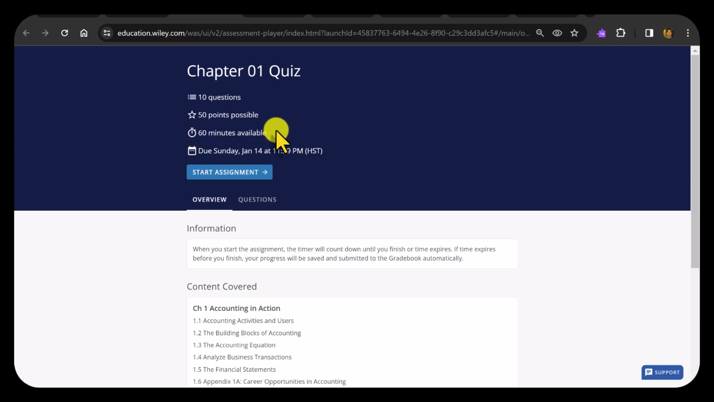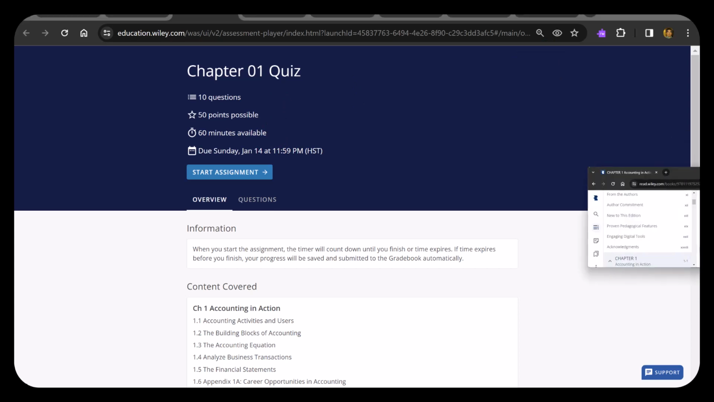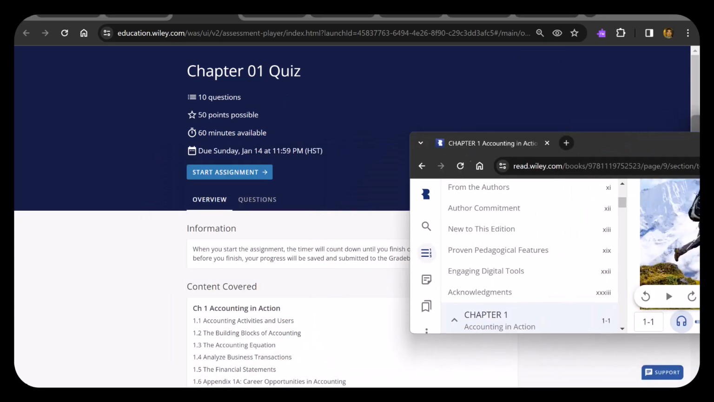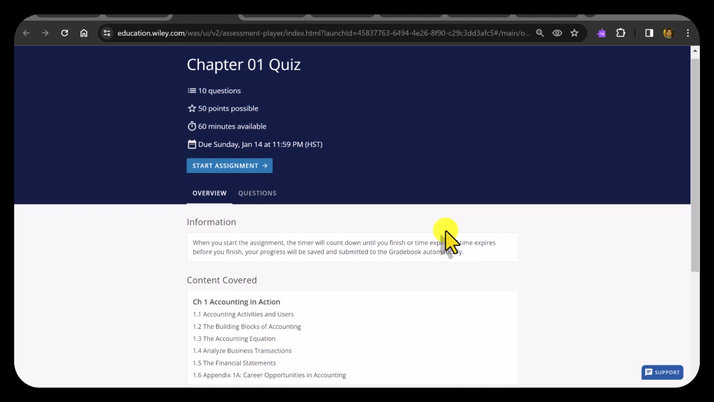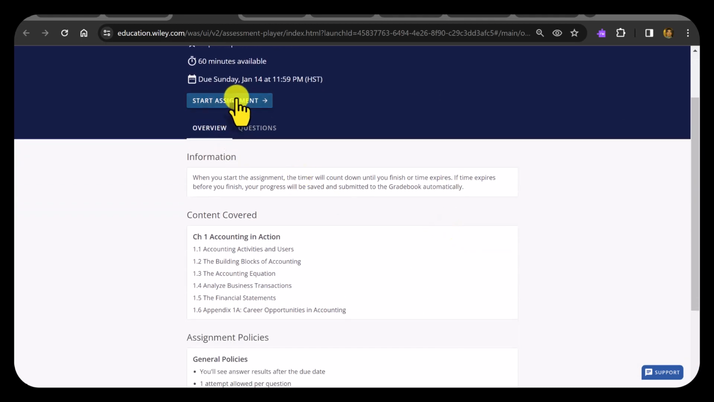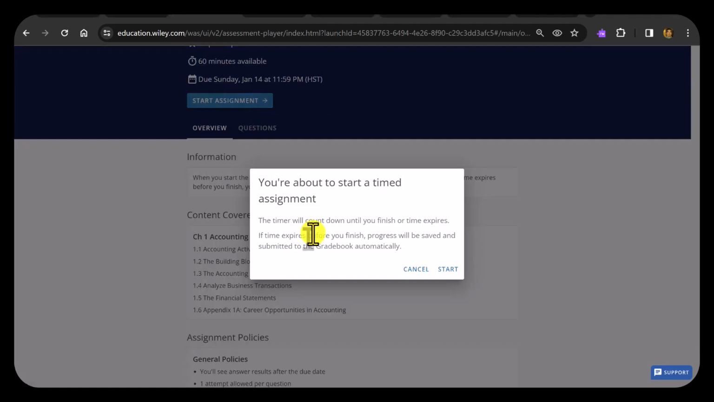All assignments, interactive video, homework, and even the quiz are open book. So again, you should probably have your book open in a separate window. Okay, so let me get started here on my quiz. Once I click on start, I have 60 minutes to finish.